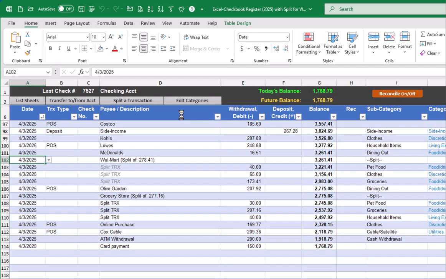Okay, so we're automatically returned to our previous register where we started the process. Here are those 3 new lines that say split transaction with the breakout of the subcategories I had designated for pet food, clothes, and groceries. And for the original line, it did blank out the withdrawal amount because it's now been split out down here. But we have a reminder as to what the original amount was in the description, which is handy when you go to maybe do your bank reconciliation.